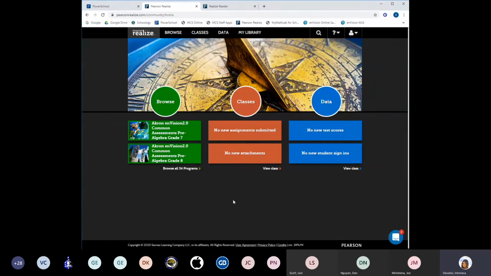All right, so I've gone ahead and logged in on a pilot account as well. You'll see that this is split up into three columns: browse, classes, and data. The student accounts, when they log in, are split up into a very similar format. They'll have their browse, they'll have their classes, but instead of data, they'll have their assessments and things like that. But it's very similar to the way that it looks when students log in.